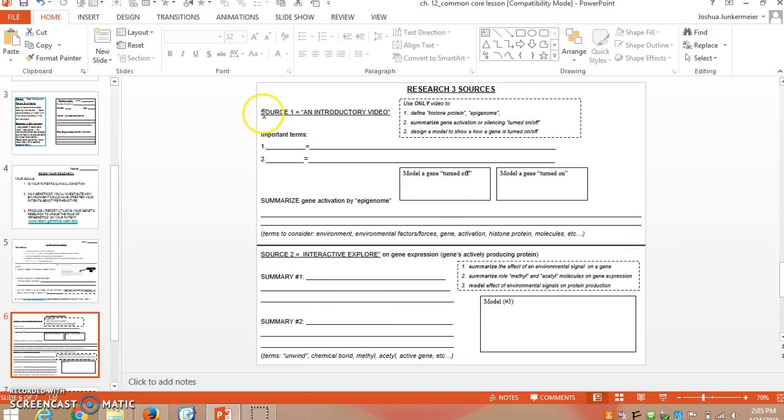Our first task is to look at the first of 3 research sources, and that'll be an introductory video that introduces you as a doctor to the idea of epigenetics. It helps you explore what it is and how your patient may have been affected by things that are occurring in the environment.